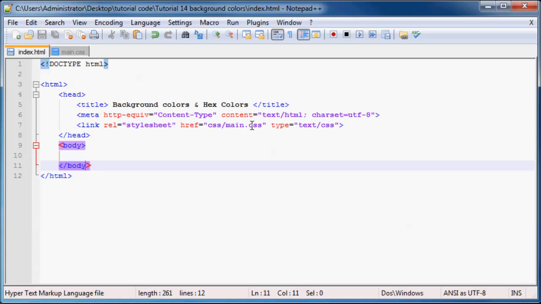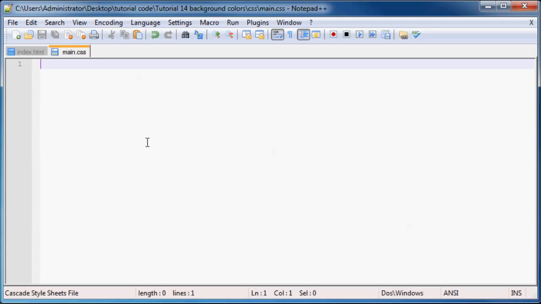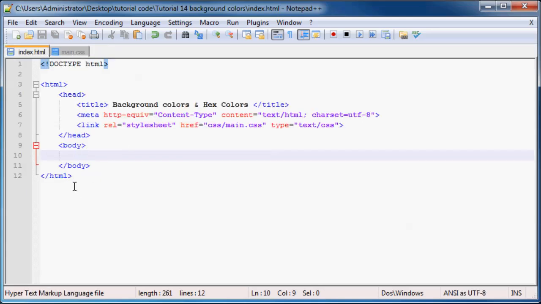But before we start, I just want you guys to see that I have taken everything out of my body. So we are working with a blank web page. There's nothing that's going to display on our web page at the moment, and also there's no CSS, so we haven't styled anything on our web page, but that's because it's blank. And that's okay, because we can actually style our blank web page for the background color.